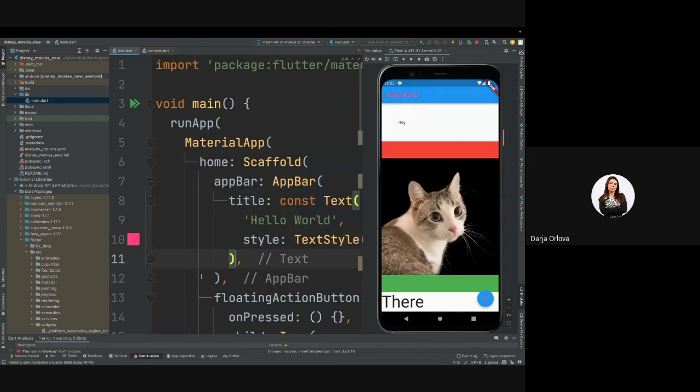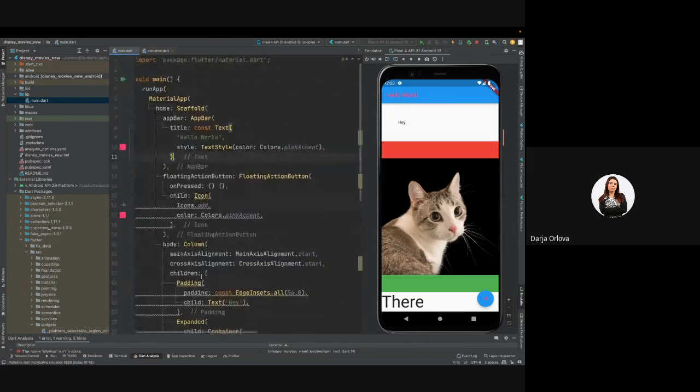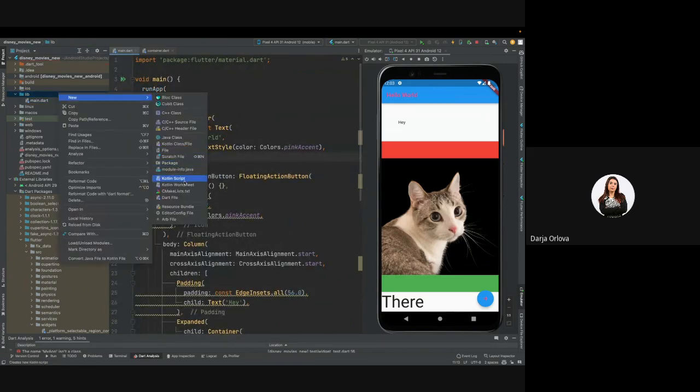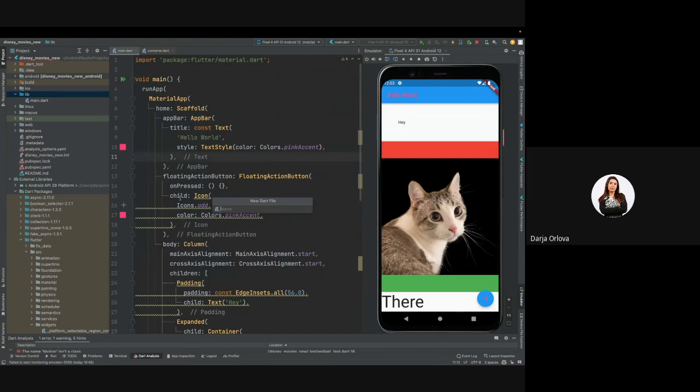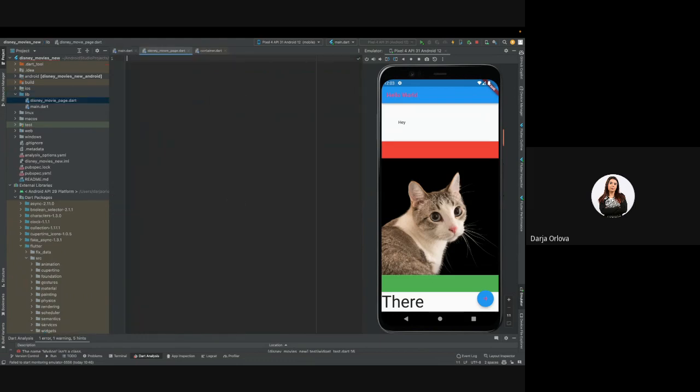And this sounds harder than it is. I will show you right now. So what we will do is add a new Dart file, call it Disney movie page, just like that. Okay, Disney movie page. And this is an empty Dart file.